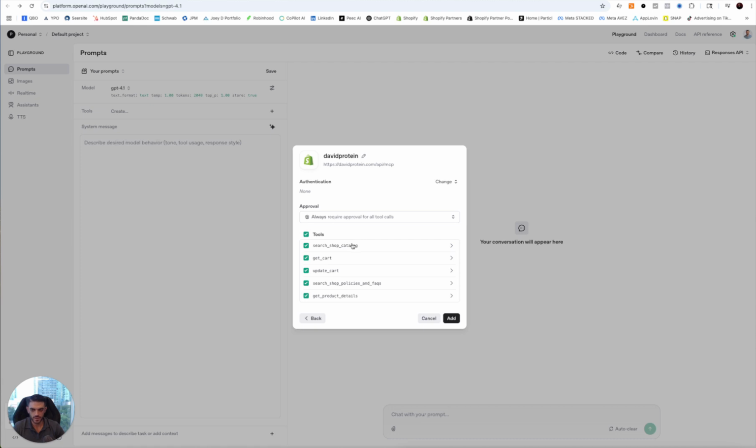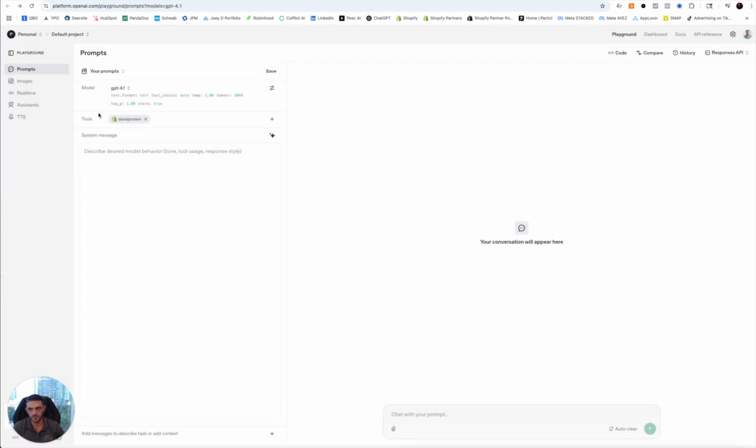So yes, we want the LLM, the AI agent, to be able to access all these different tools. Getting the cart, updating the cart, getting the product details. And so now we're ready to test it. You can see David Protein Shopify was selected here. Now you're going to type in a prompt. Imagine you're an AI agent transacting on behalf of a consumer that's interacting with ChatGPT. You want the AI agent to type in things that it would want to know. So what products do you sell and who are they best for?